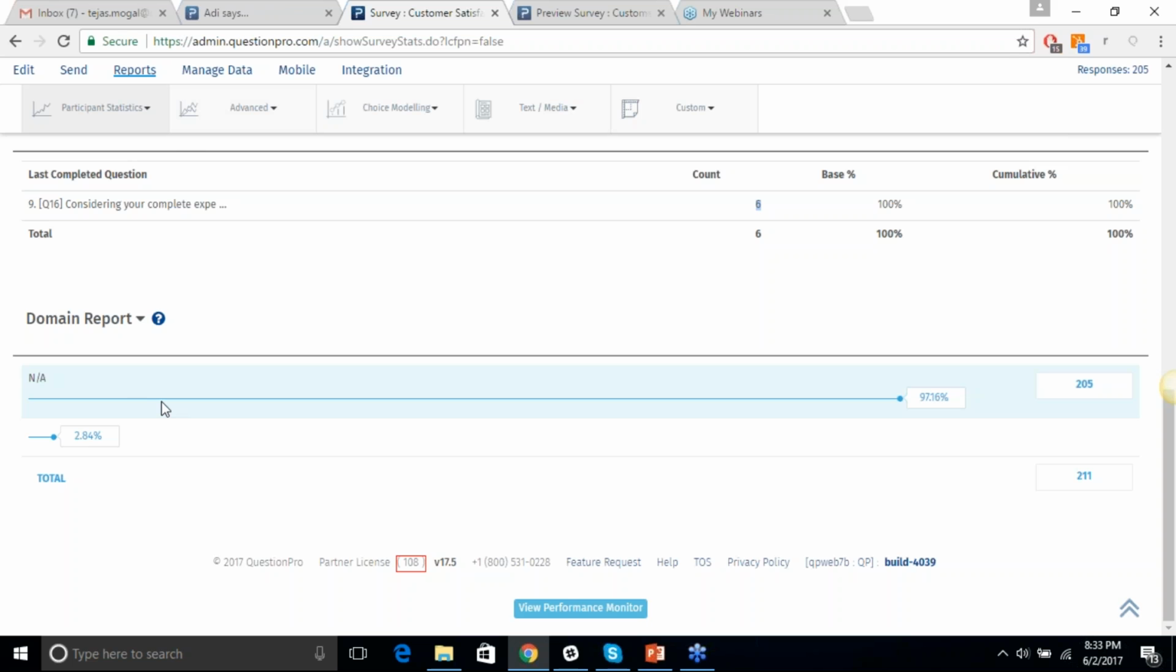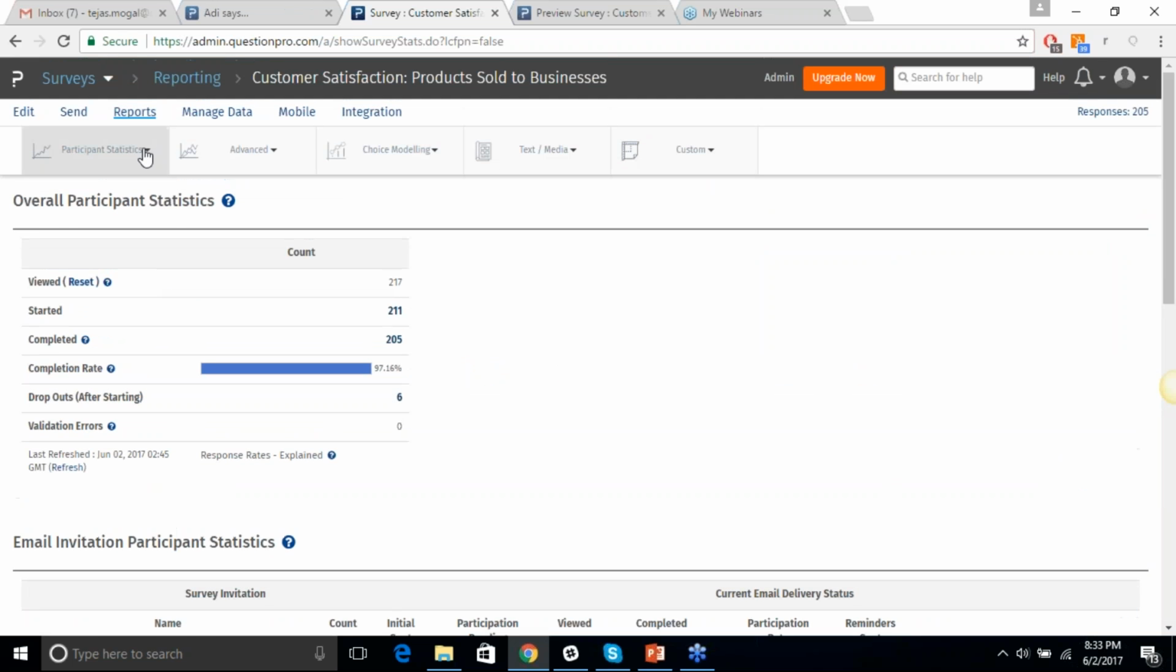How many people have responded from questionpro.com, how many people have responded from gmail.com. This can be useful if you're doing this particular survey for a particular company, right? Or say a set of companies, and the email addresses that they are using are their official email addresses, and then you can analyze people from which particular domain have responded to your survey. So this was about participant statistics.